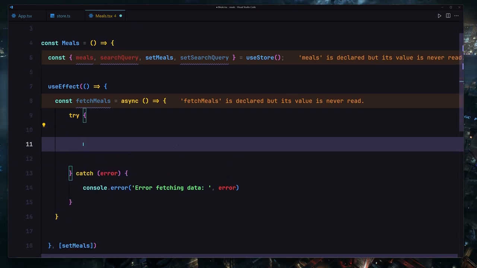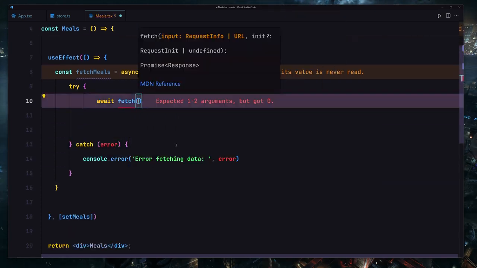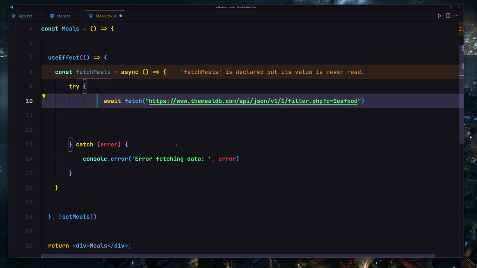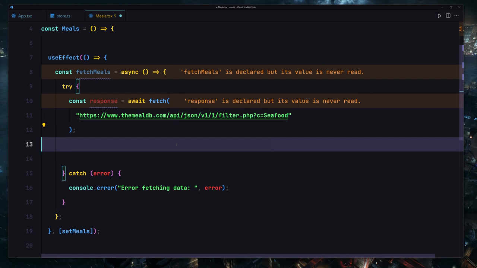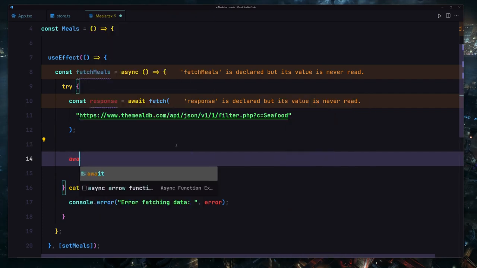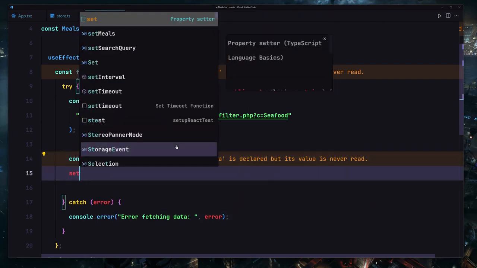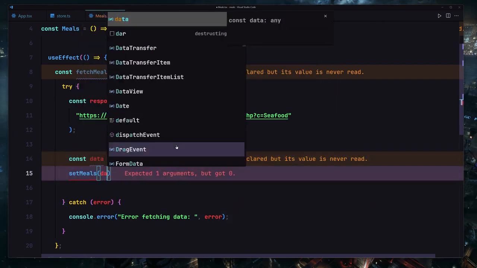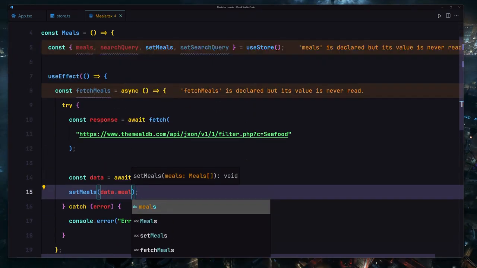And now for the try block, what do we want to do? We just want to use our await and then fetch our data from this URL. Okay, and I'm going to also store them in the response variable like so. And now underneath there, what do we want to do? We want to convert the data to JSON, and I'm going to also store that inside the data variable. And now we have to set that to our meals. So now here we have to specify our data.meals, and that's going to be it for fetching our data.